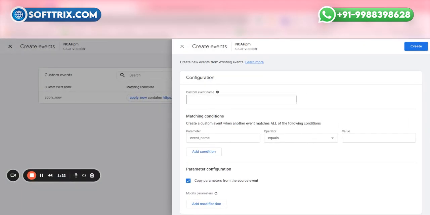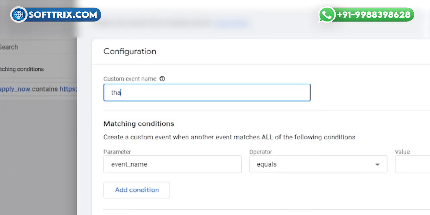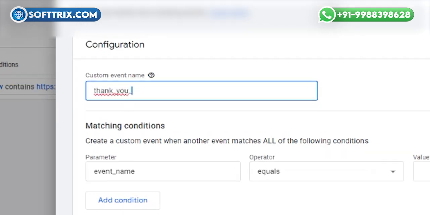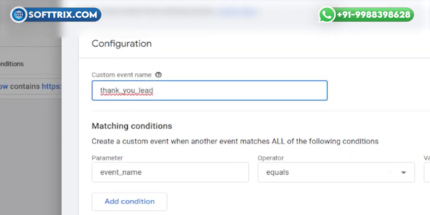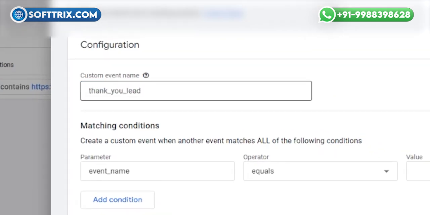Once you go to this page, you need to enter a descriptive name for your custom event. As I am tracking the thank you page of my website, I'll keep my event name as thank you page lead, or any other name which is easy for you to differentiate from the other goals.